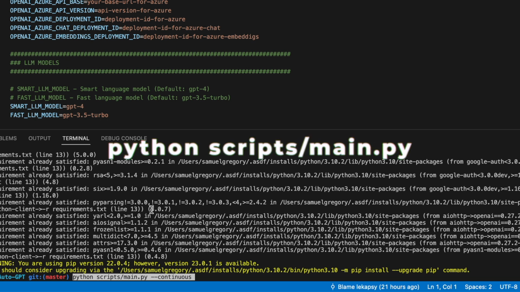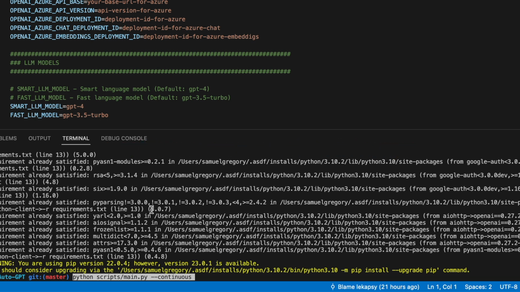We're going to run a final command called python scripts/main.py, and we're going to give it a continuous flag. You can remove the continuous flag, but ultimately what the continuous flag will do is give it self-independence. So if it encounters a problem in one of the tasks that you give it, then it will try and work around it without you having to intervene.